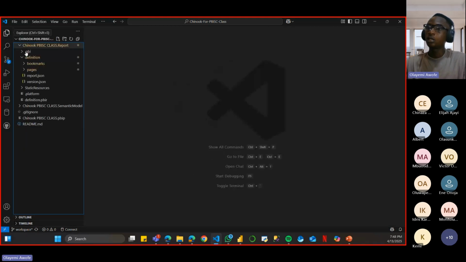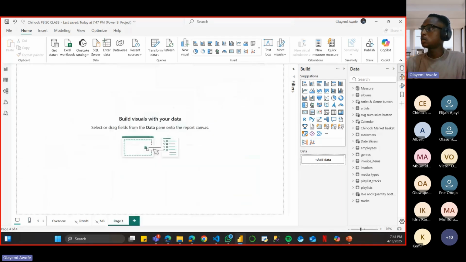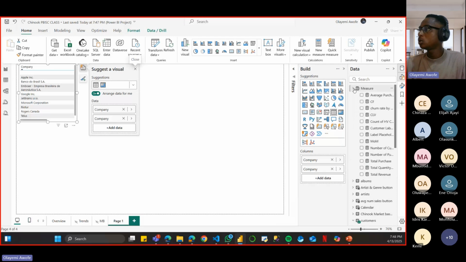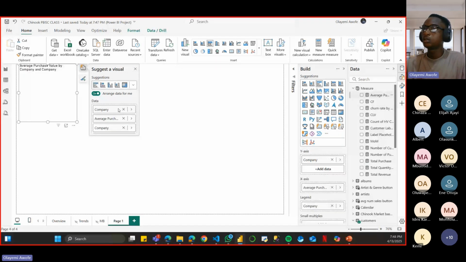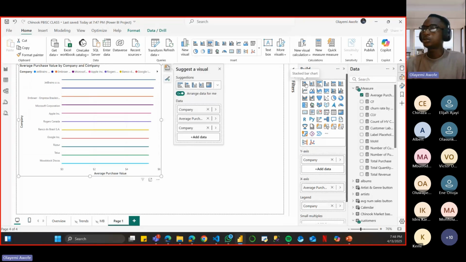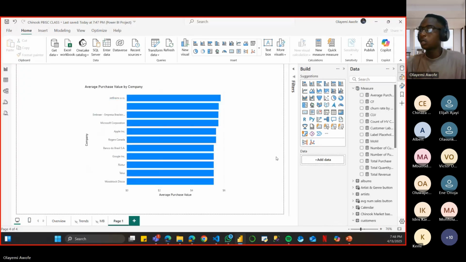So ideally, what you're supposed to see here is the changes that you make to this report. Maybe I should just change something or add a new page, and plot something on the new page. So maybe I'll just go into customer and plot company with average. I know this is not ideal; I should use something like this. Good. So if I drag this, I believe this should show the changes that I made to the file.